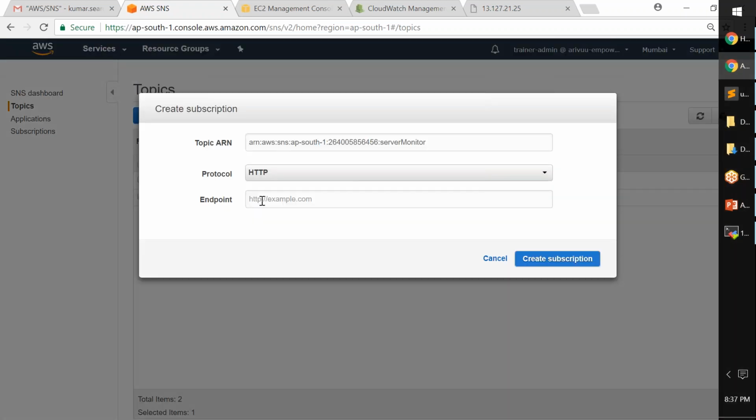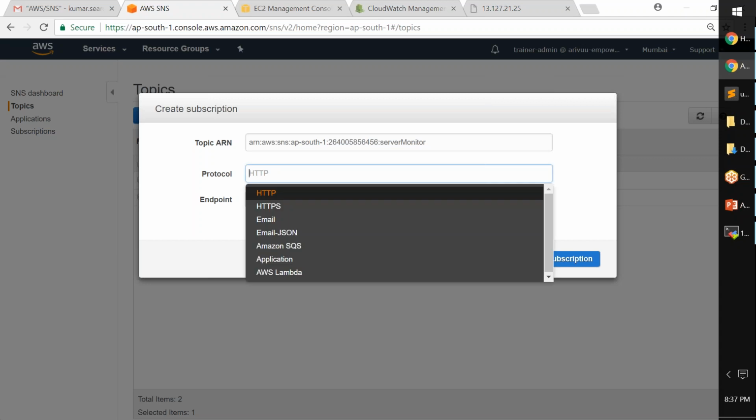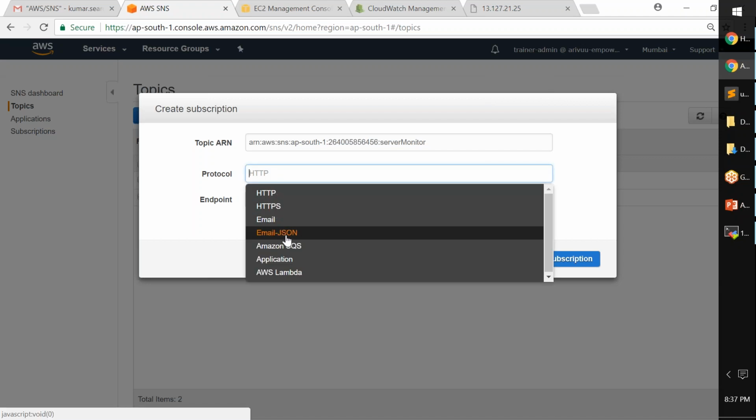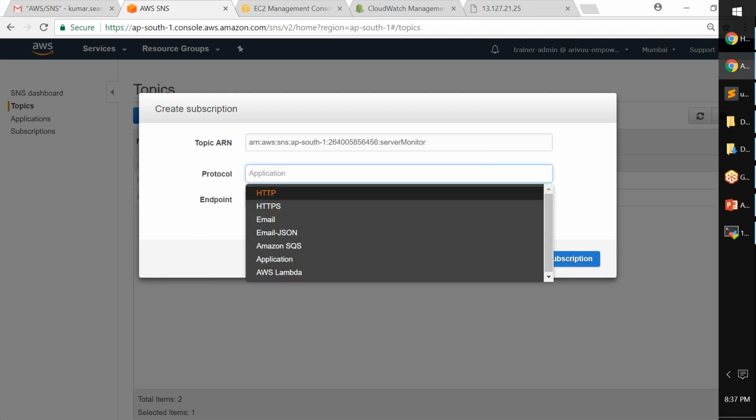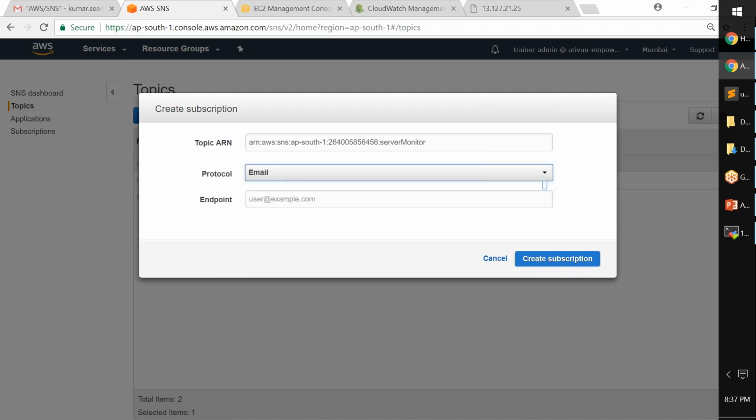It is asking me what type of protocol I want to use, whether it is HTTP, HTTPS, email, JSON, or do I want to trigger Lambda for some downstream action, or do I want to send it to another application which has an application ID, something like that. So in this demo, we are going to see how to set up an email subscription. In other words, a simple email address is going to suffice here. So I'm just going to type one of the dummy email addresses that I use for quite a lot of things. So let us say this.